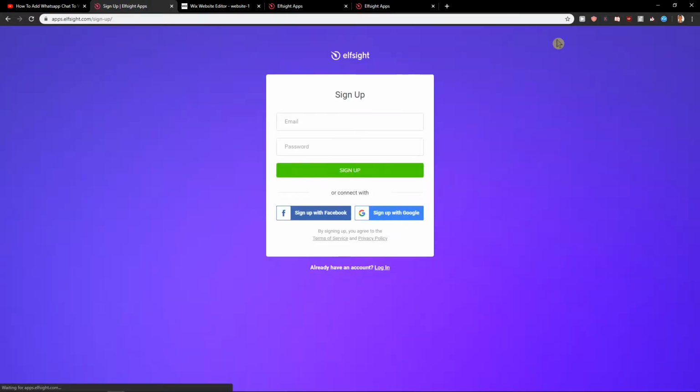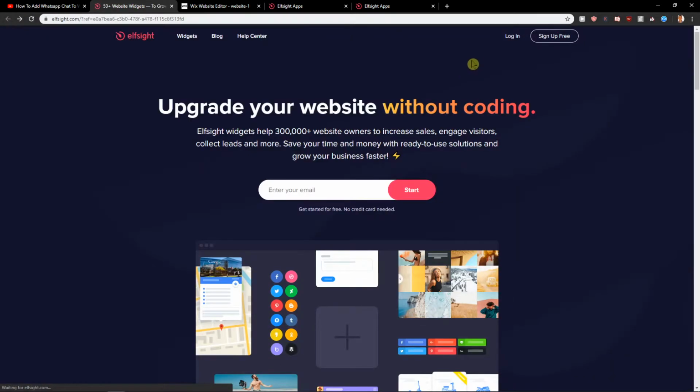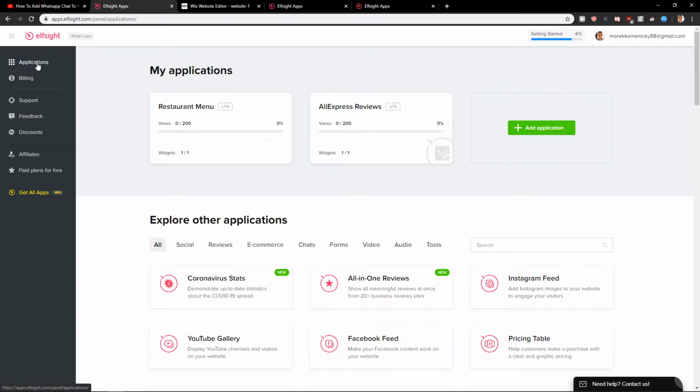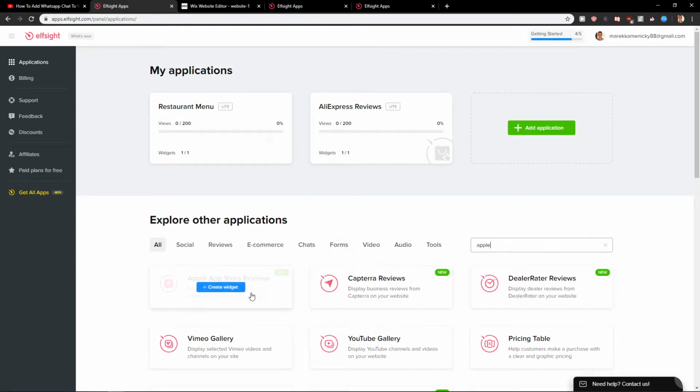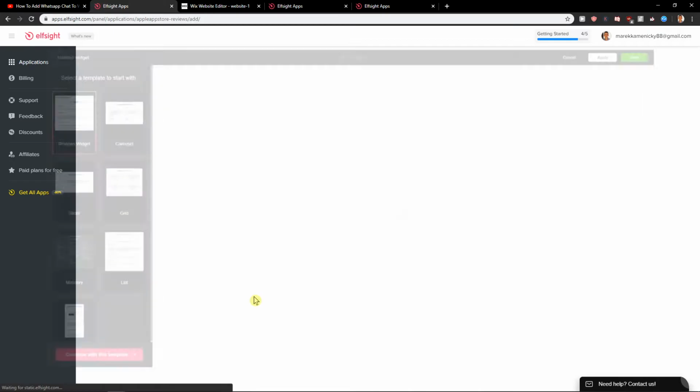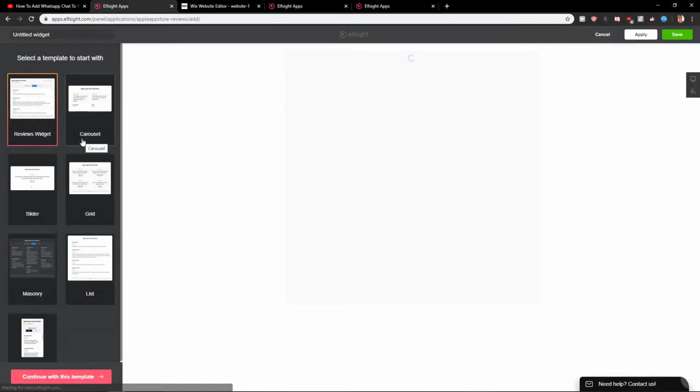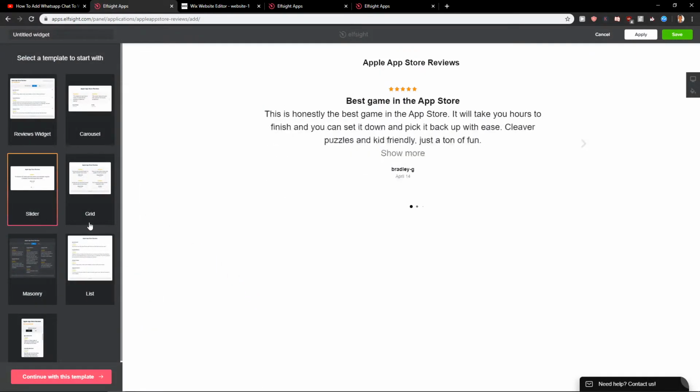Click on sign up for free, and you want to sign up with Google or Facebook. It's really up to you which one you choose. When you have it, just click here, login. Right here you have the option in applications, and you want to write here Apple, and Apple App Store reviews. Nice. Click on it.